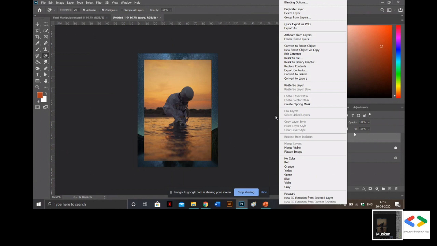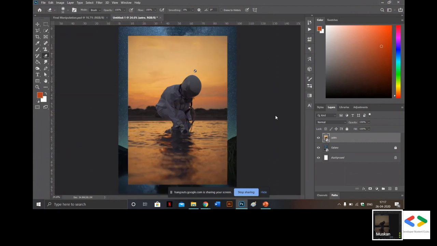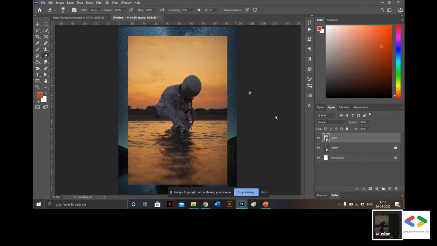Rasterize means that when you edit a picture, you will see that you cannot work on it. Like this is the normal eraser tool. When I scroll the screen, you will get to know that I cannot work on it. It shows me a dialog box saying it's not a smart object and it must be rasterized. Before working, you always have to rasterize a picture. I cannot work on this layer either until it's rasterized.